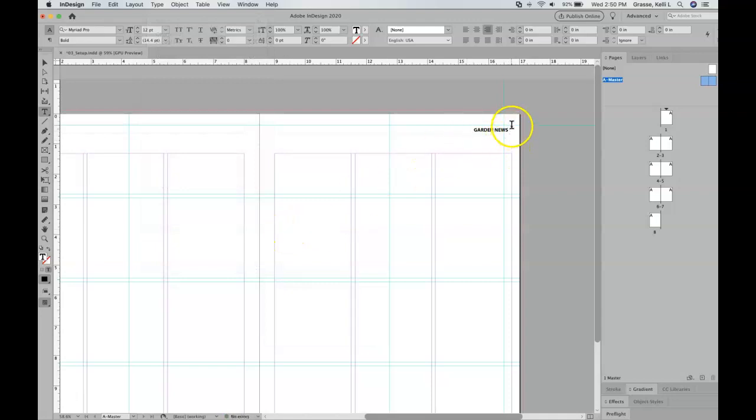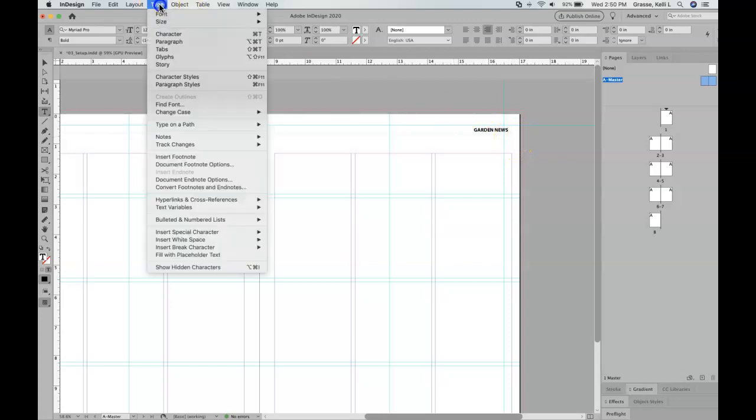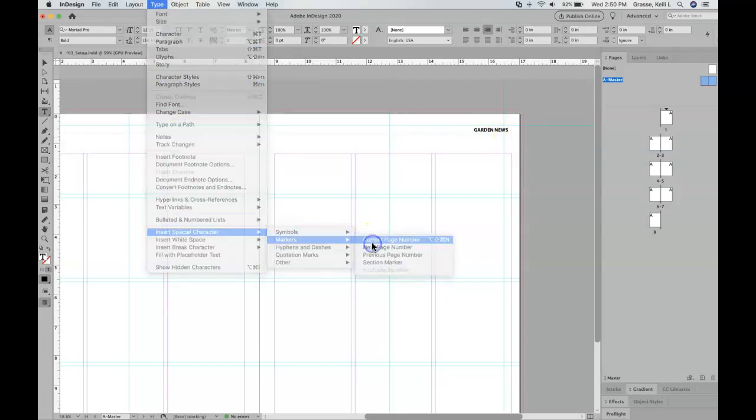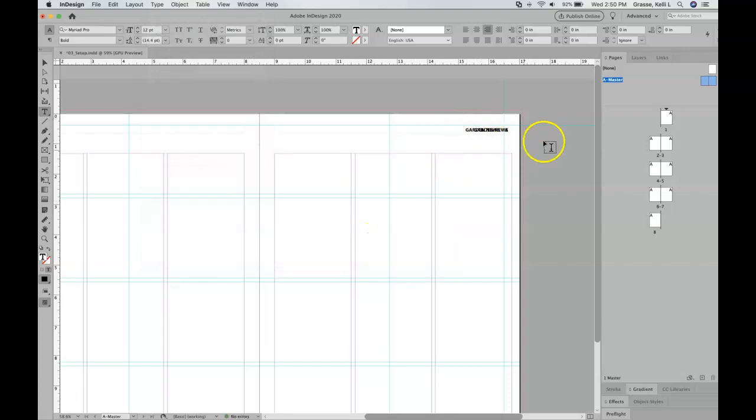Notice it doesn't really seem to have worked right now, and that's simply because we haven't put in the page number yet. So now we'll go back to type, go to special character markers, current page number. It's going to look weird like this for a second. Just give it a few seconds, and all of a sudden it just kind of fixes itself. I don't really know why it does that, but anyway, it works in the end. So you can see that M space with the A there.